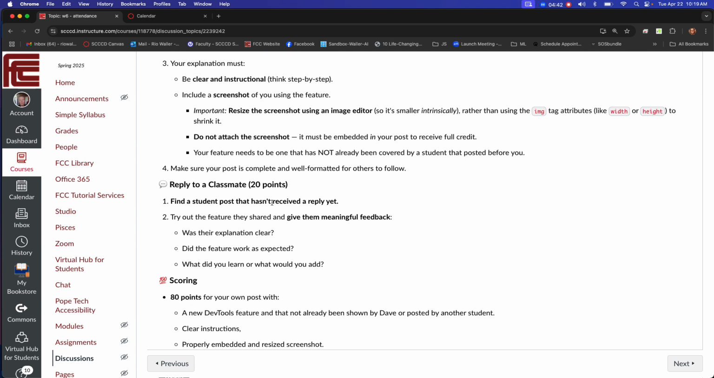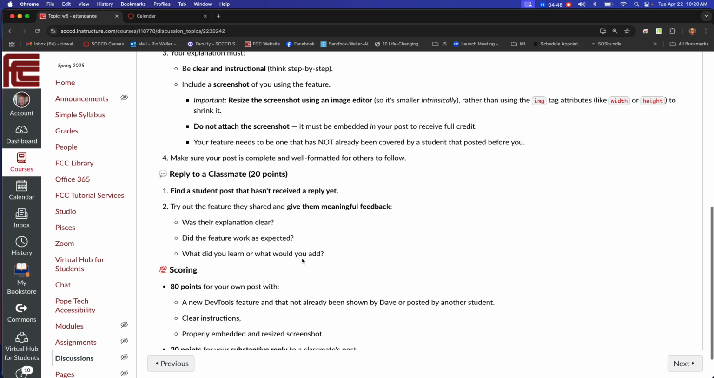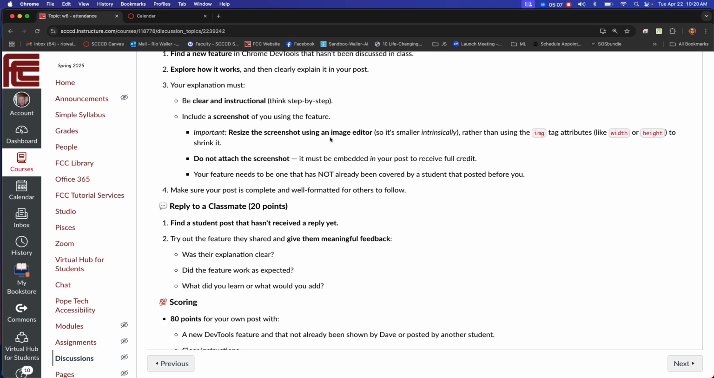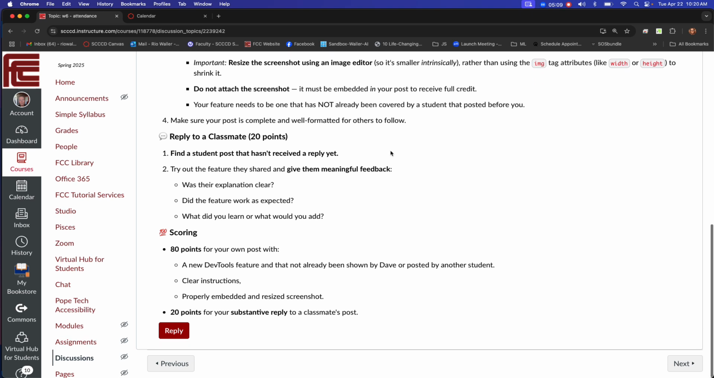Now, find a student post that hasn't already received a reply. Try out their feature and give them feedback. Was their explanation clear? Did the feature work? You might also tell them what you used to test out their feature, because depending on their feature, you may have had to go to a website or use some of your own code along. I think I might just update this to include how did you test it. As a matter of fact, we could almost talk about that here. So 80 points for your post, 20 points for your reply.